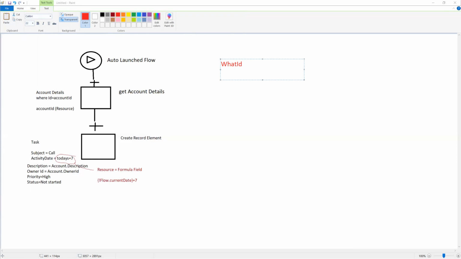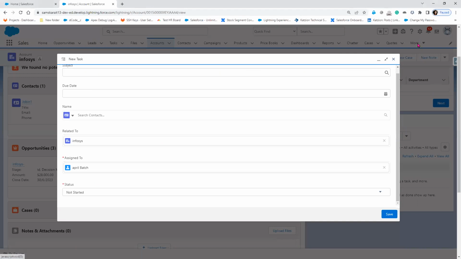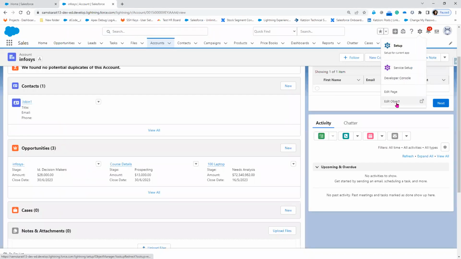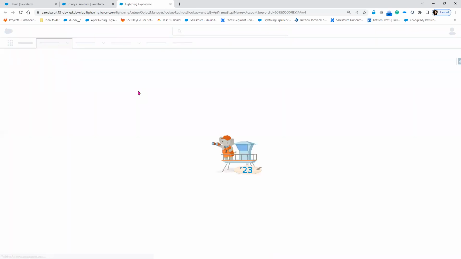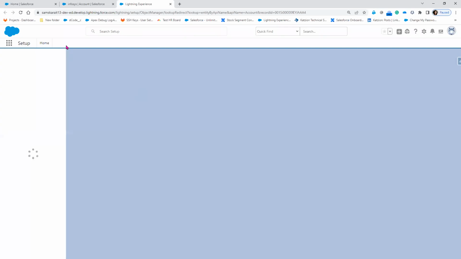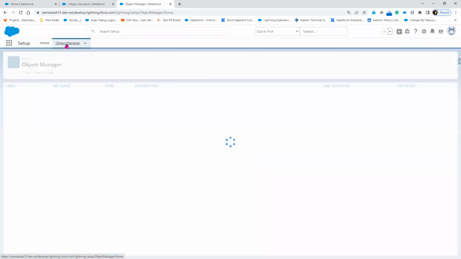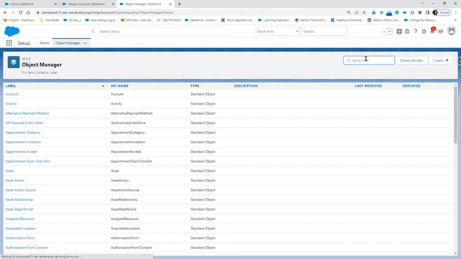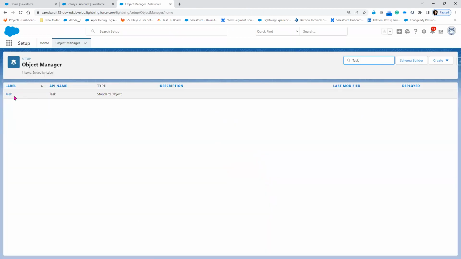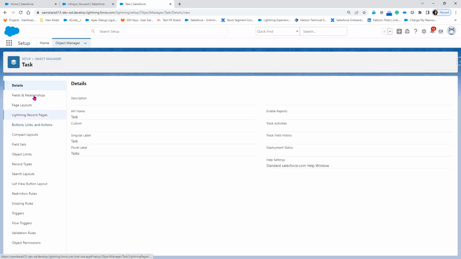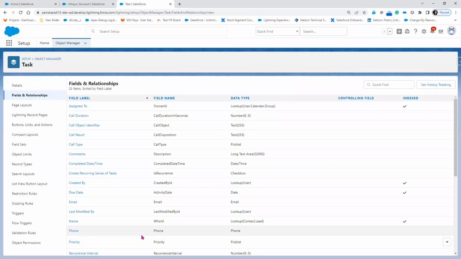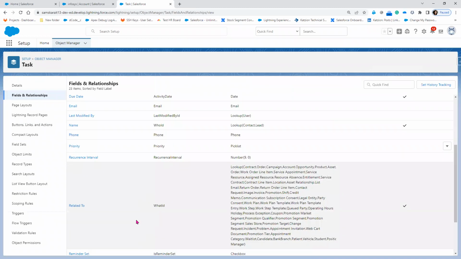Here there are two types of IDs. Now if you go to the task object, let's go to the object manager and open the object called task. Here is the task object. Inside the task object, go to fields and relationships. Now you will see something here.